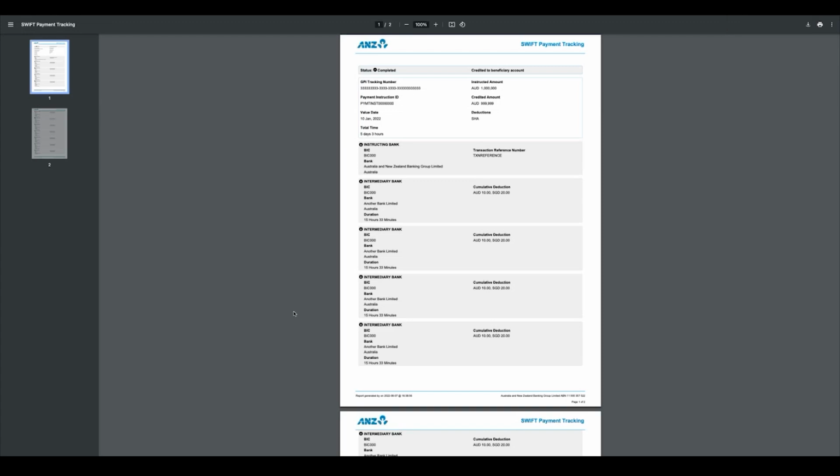You can also view payment tracking information from your ANZ Transactive Global mobile app. This feature is currently available for international payments only at this stage.